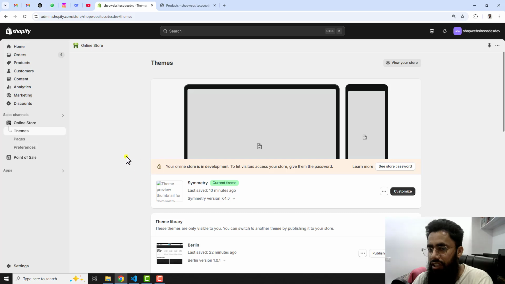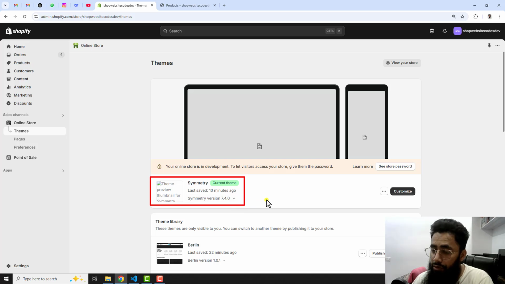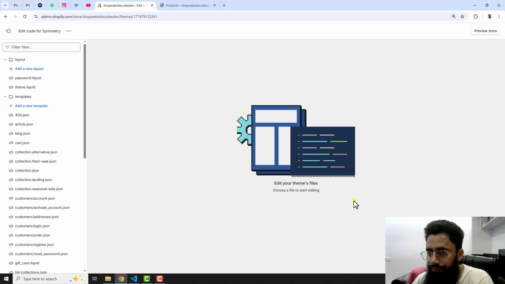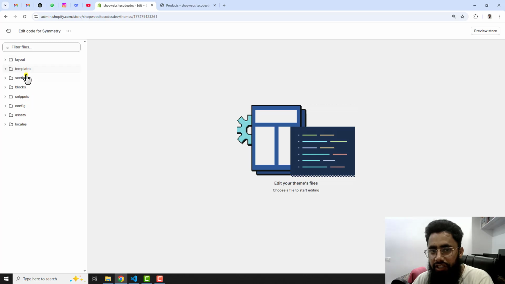So here we have the dashboard of the store. You can see that I have installed Symmetry theme version 7.4.0. If you have any other version, you will still be able to implement the same feature and it will definitely work. First, click on these three dots and duplicate this theme, so that you have an original backup of your theme. Once you are done with the backup, click on these three dots again and click on edit code. Here we have some folders and files.